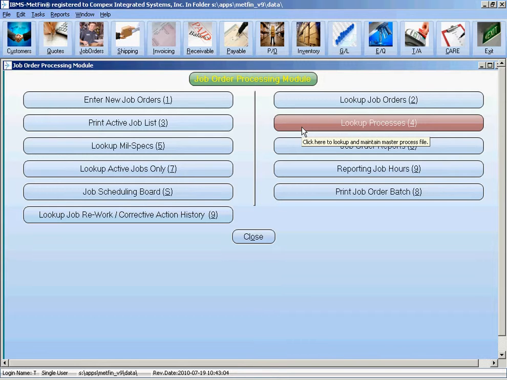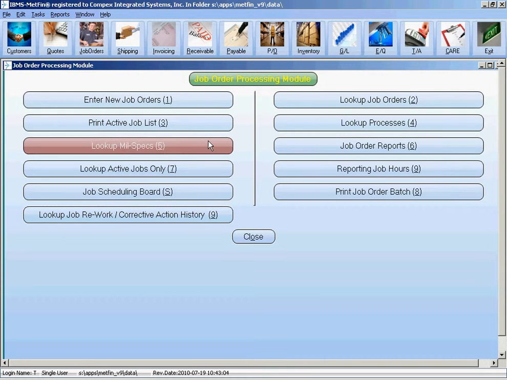Look up processes, another useful, commonly used option. This is where you would go and look up and maintain your master template of processes. Remember, the process is where you define the individual step, what to do with the part or with the finish. Military specs, this is where you would maintain and look up the master library template of military specifications. And additional reports, this option gives you additional reports related to the job order module. We will go over in detail the various menu options within this job order module.